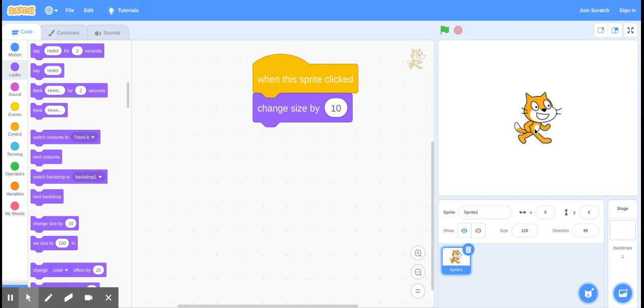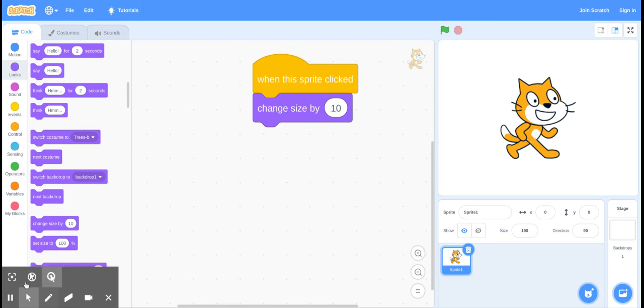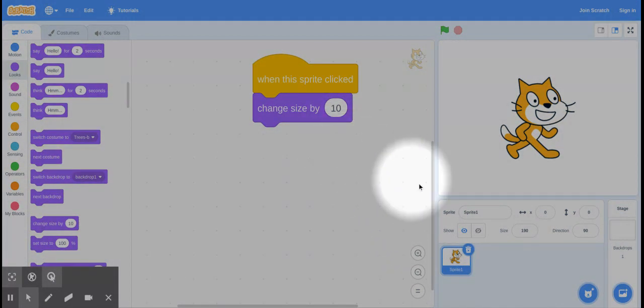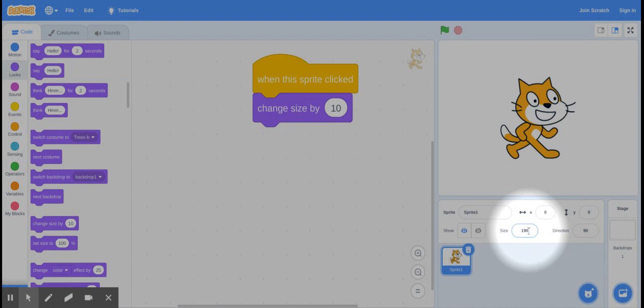Now, it's a bit of a strange factor, but as you can see, he's getting bigger each time I click on him. So every single click gives him a change of 10. It's worth looking in a bit more depth here. When I click, watch what happens to the size down here. I'm currently on 190. If I click on him, it jumps to 200.